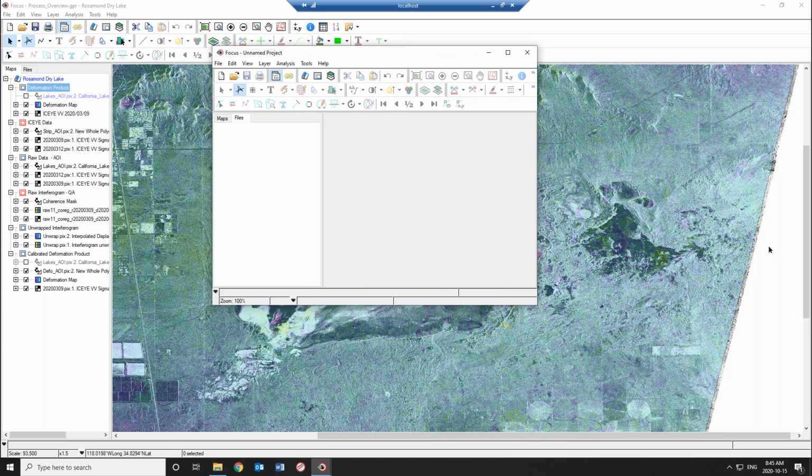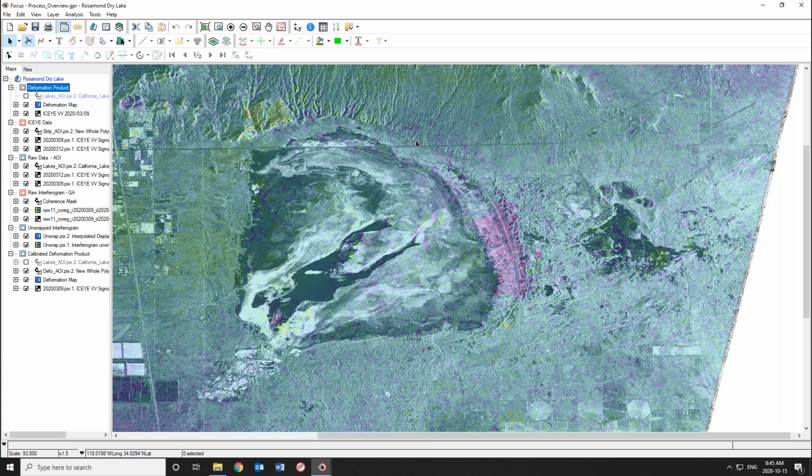Just a brief piece of information about the area we're working with. This is strip map data over Rosamond Dry Lake in the Mojave Desert region in Southern California. It's located near Edwards Air Force Base and the cities of Lancaster and Palmdale. What's really exciting about this area is that although it's an arid location, it does occasionally see intense storms which result in flooding, causing damages to roads and buildings.